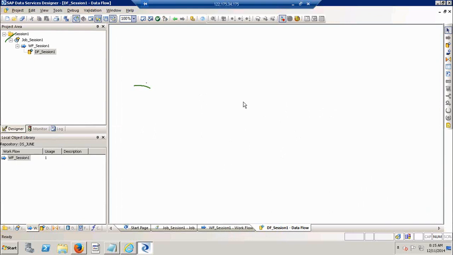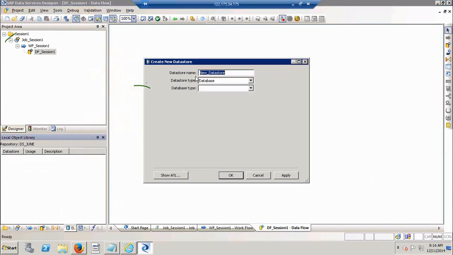But for defining a logical connection, you have to go into the local object library, and here you have something called data store, and here you will define your connection. So let's say you click on new. It allows you to connect to any of these databases. It could be SQL Server, HANA, or Sybase, or any database. Or you can connect to an SAP application, or an SAP BW system, source and target, or a web service, or an adapter. All of these are different data store types, logical connections that you can connect to.